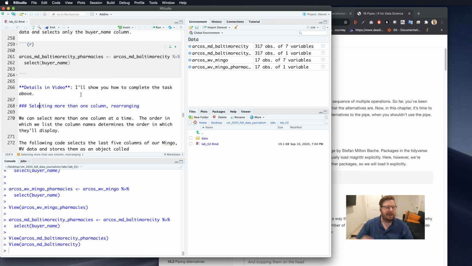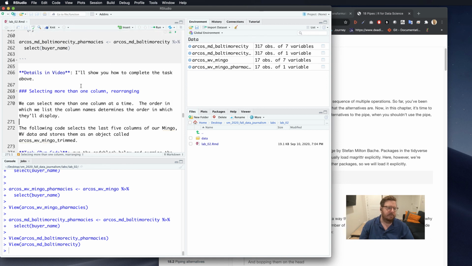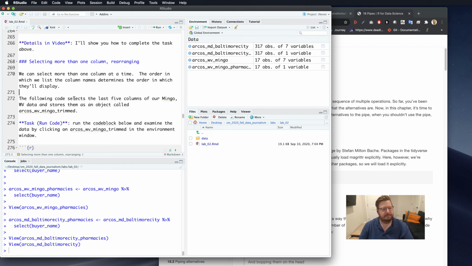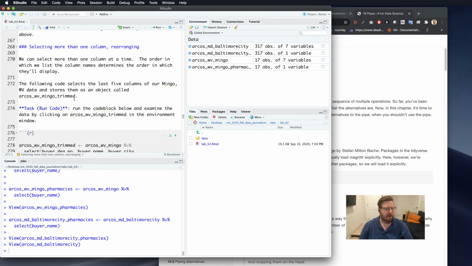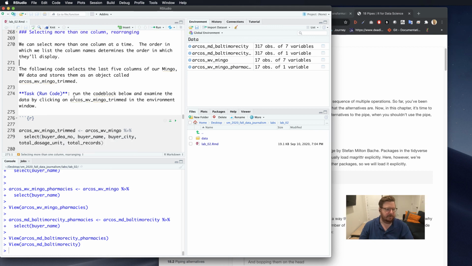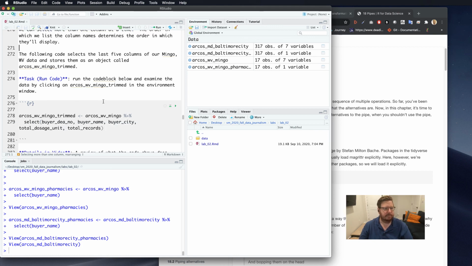We're now at about line 268, which is selecting more than one column at a time and rearranging. Before I showed you how to select one column at a time. The order in which we list the column names when we're selecting more than one column determines the order in which they're going to display. So I've got some code here that I want you to run along with me. And I'm going to run it, and then I'll explain what it's doing.